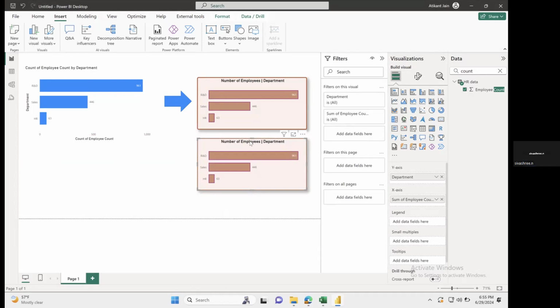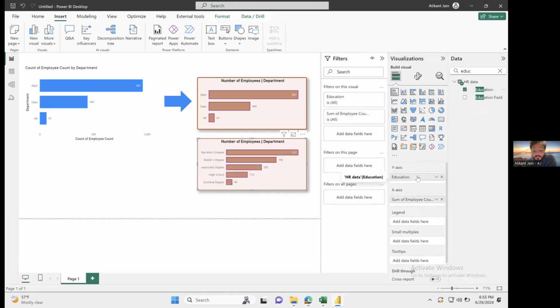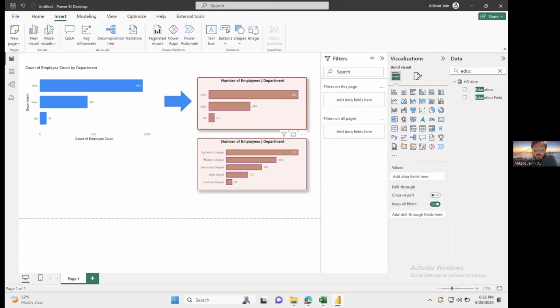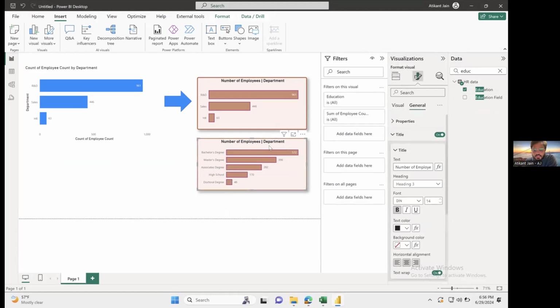Okay. Now remove department from here. In y-axis, you can see there is a department, right? Just click on X, so it will be removed. Now search for education and drag education in y-axis. Right, so you will see you are able to create education wise. Now change the title also, because it's showing department. So number of employees, education.